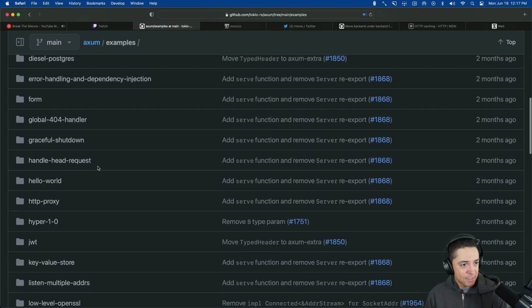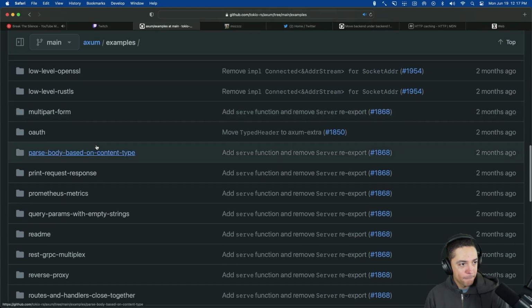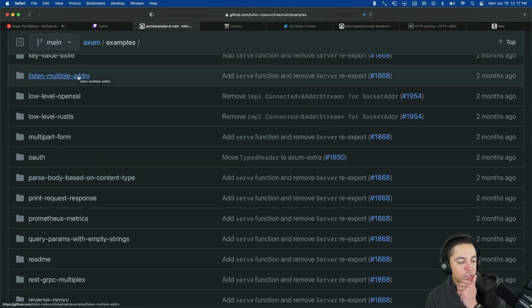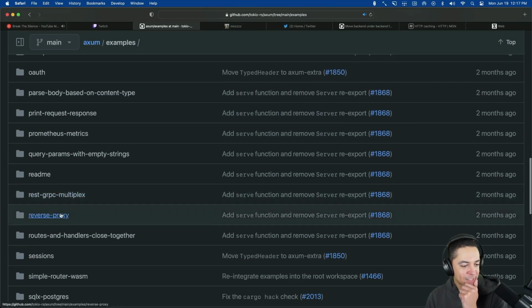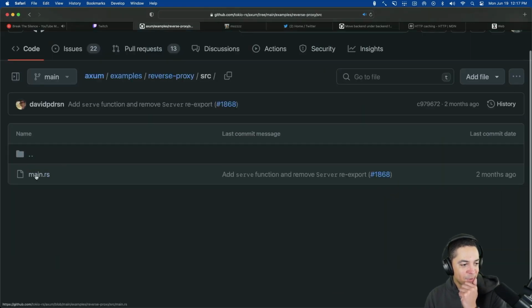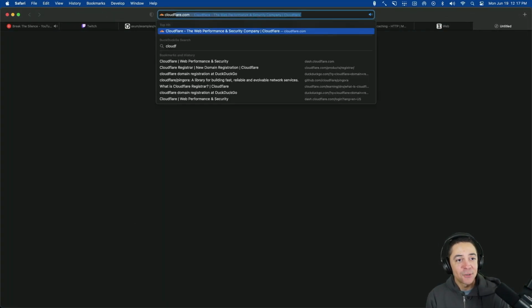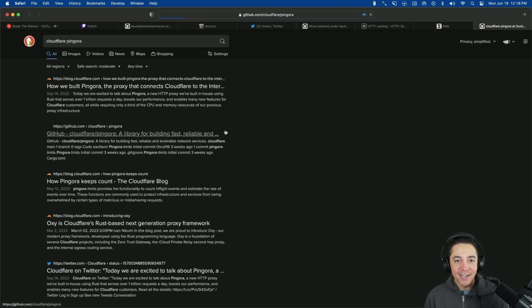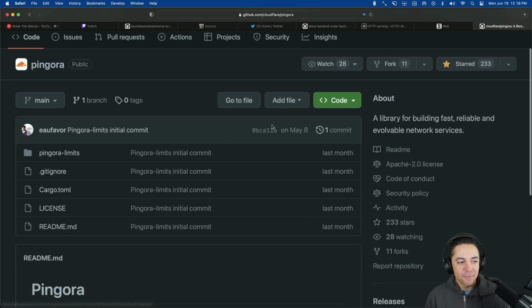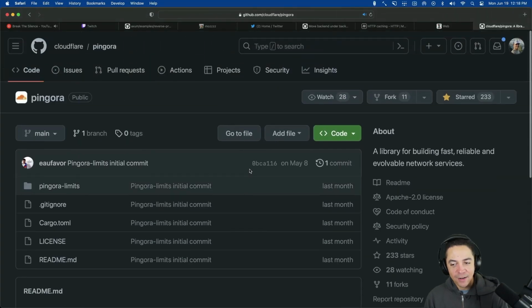Let's see. Graceful shutdown. Multiple adders. Ooh, that's pretty cool. Shoot, I could probably listen on a Unix socket and do that as a reverse proxy to Nginx. But I'm waiting. Cloudflare this week is probably going to release Pingora. I'm sure of it. I don't know if you've seen this, but they've got it on GitHub. But the last commit was May 8th, which is a bummer. But yeah, so Pingora is here.